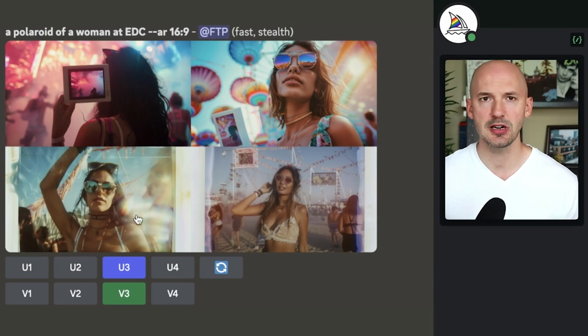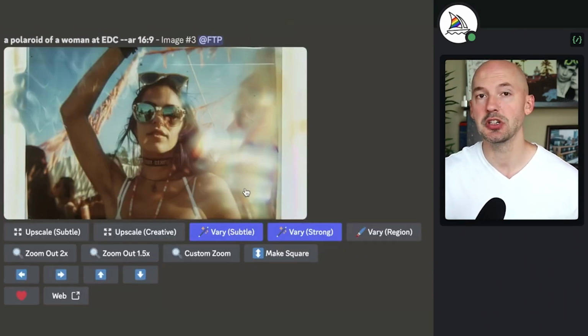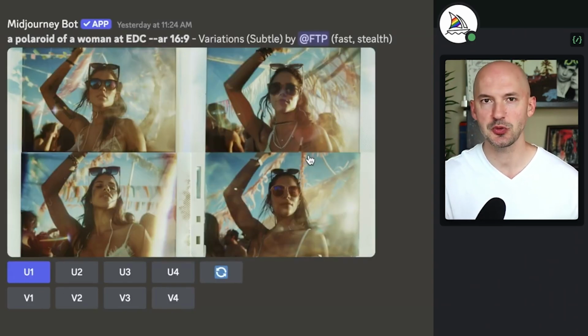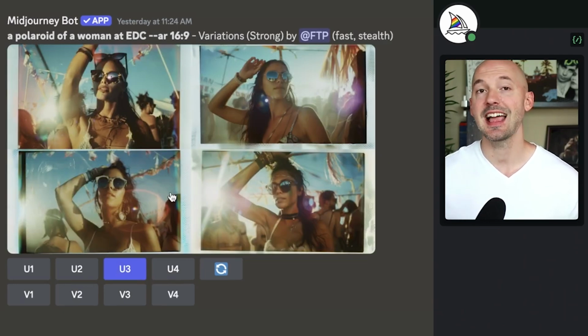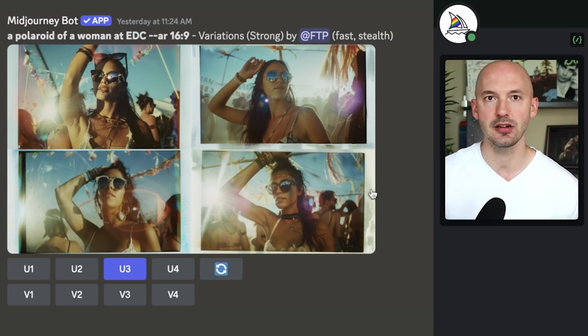So let's explore number 3. We'll click on U3 to upscale it, and then from here, I think you should explore both very subtle and very strong. There will be very small differences, but something might catch your eye. But strong variations has a strong chance to show you something you weren't expecting. I am actually a big fan of number 3 right here. Remember, use your starting grid as a stepping stone and then explore through variations.